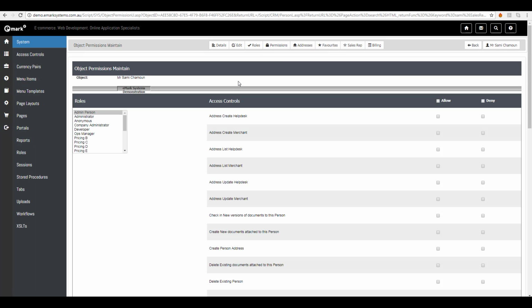Now, object permissions are not to be confused with user roles. A user role is a grouping of permissions that give the customer access to certain functions within the system, whereas object permissions are really looking at the regular permissions in the system for a specific object.